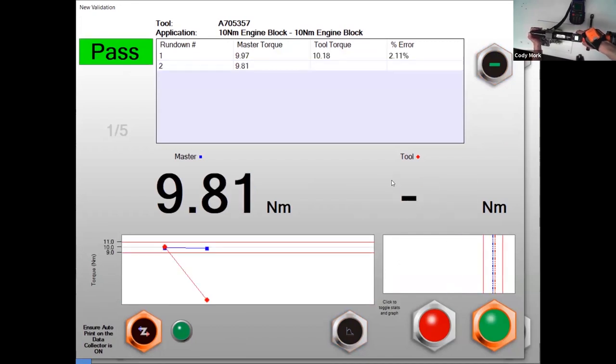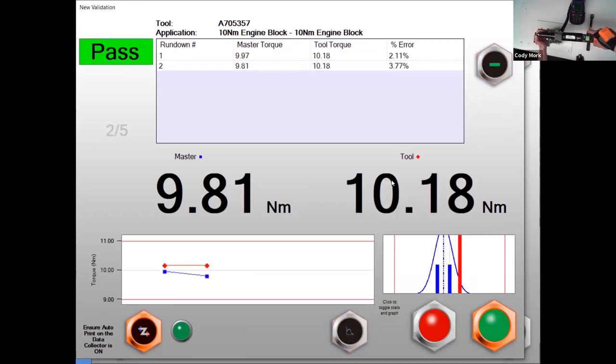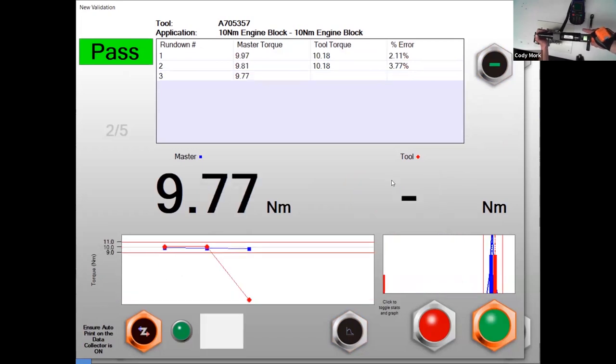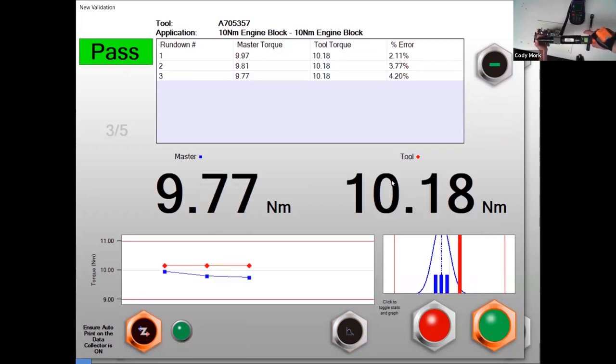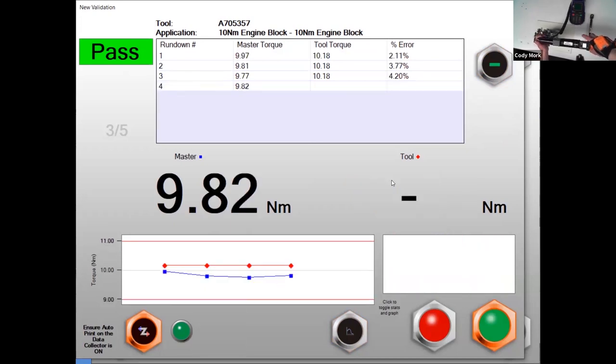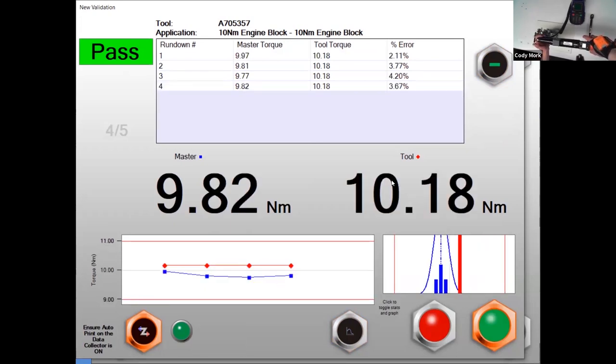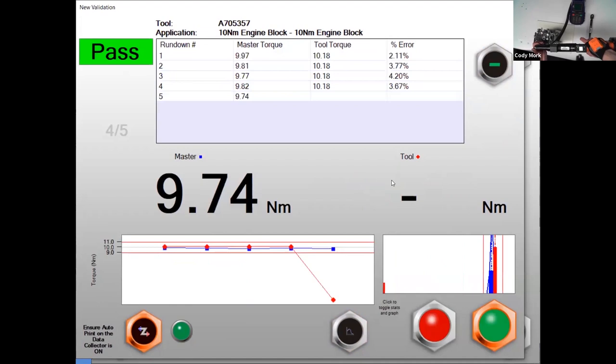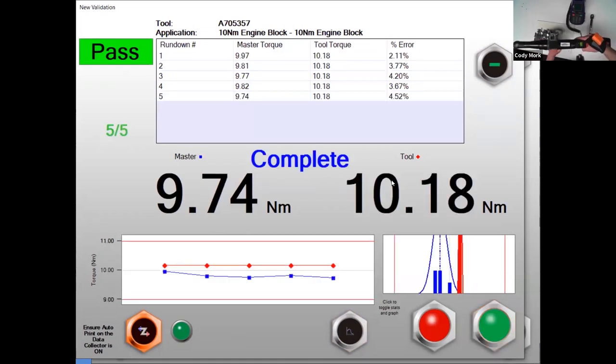As you'll see here on the screen, on the left side you'll notice the master. The master is the transducer, this blue inline transducer, which is grabbing the output of the tool at the drive shaft. On the right-hand side is the torque value of the DC tool from the controller.